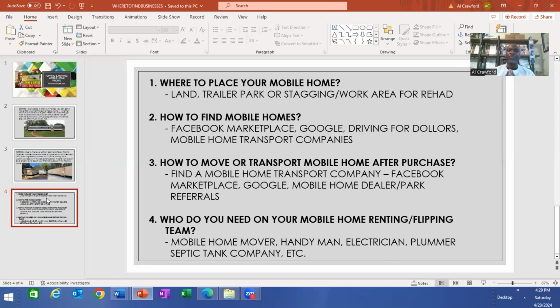Number two, how to find mobile homes. Of course, I just mentioned Facebook Marketplace, Google, driving for dollars, and you can get referrals from a mobile home transport company. Number 3, how to move or transport a mobile home after purchase. 1, find a mobile home transport company. They can be found on Facebook Marketplace, Google, or you can get a referral from a mobile home dealer or mobile home park.